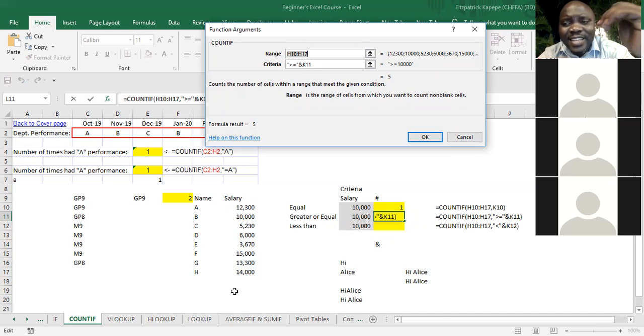Then yes, I've done that. In this case now, you're actually saying inverted comma, greater or equal to. Then you pick K11 where there's 10,000. Or you're saying count how many people are getting greater than or equal to.